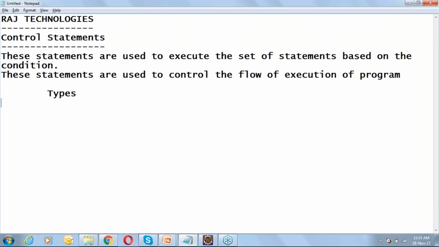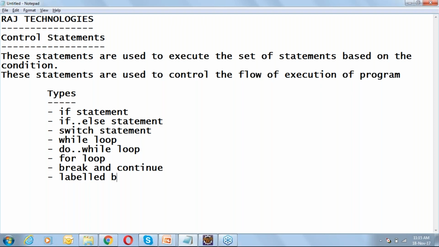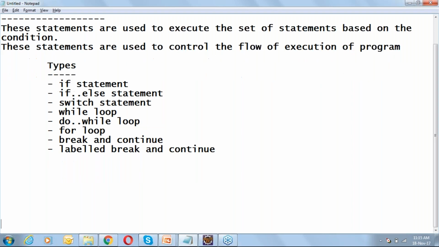And we have different types of control statements in Java. They are if statement, if-else statement, switch statement, while loop, do while loop, for loop, break and continue, labeled break and continue. So these are the different control statements present in Java.